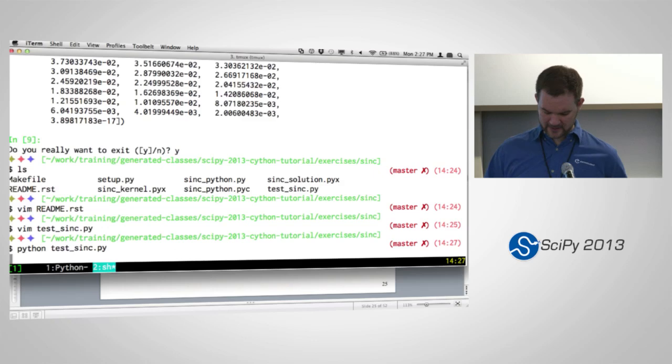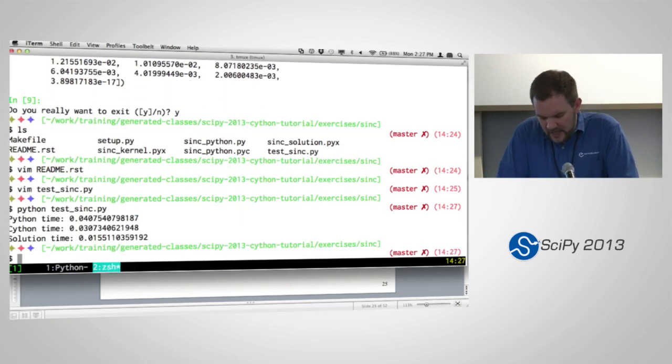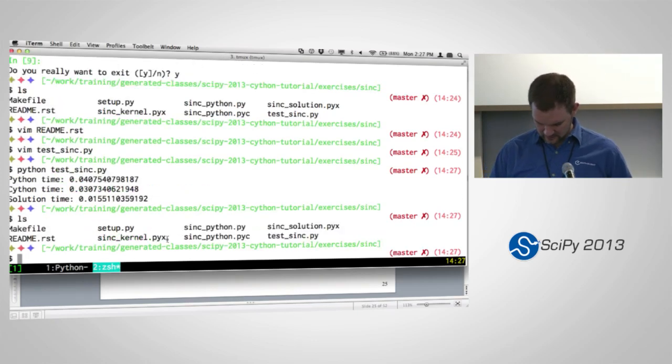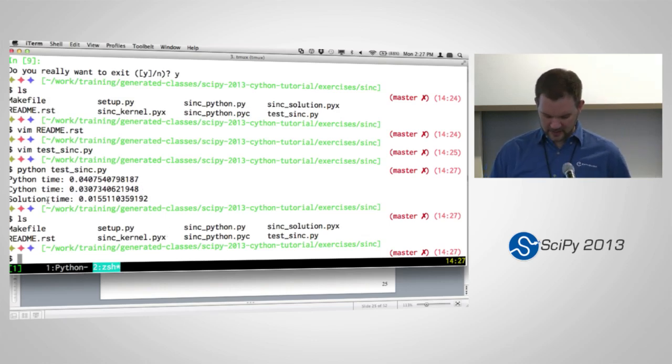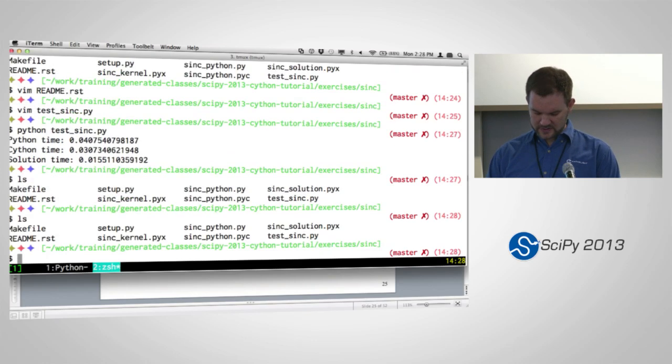Test sync.py. It'll run a little bit, and the pure Python time is about 40 milliseconds. The Cython time is measuring the time taken for the sync kernel.pyx file. We'll take a look at that in a little bit. And the solution time, the end result of all our transformations that you're going to be aiming towards, is about 15 milliseconds or so. So let's look at the sync kernel.pyx.